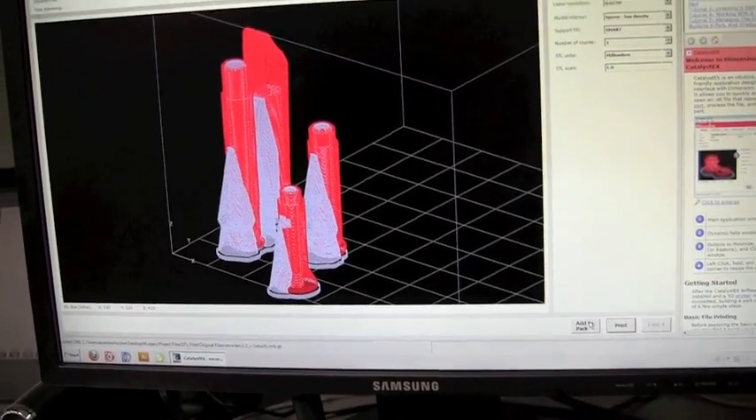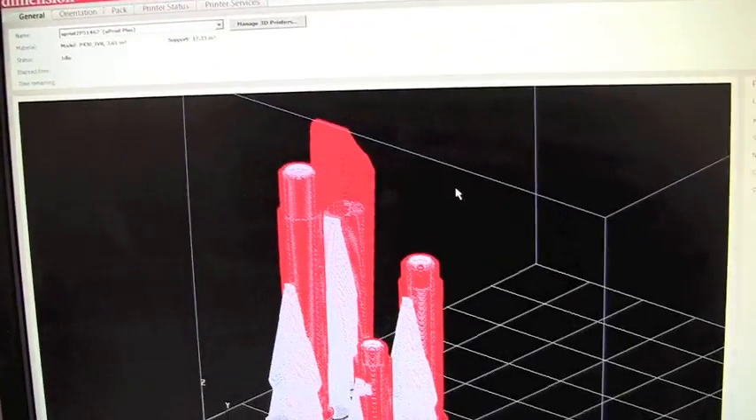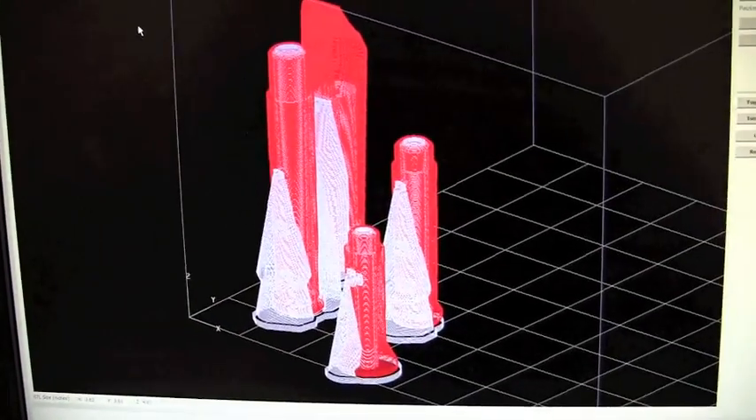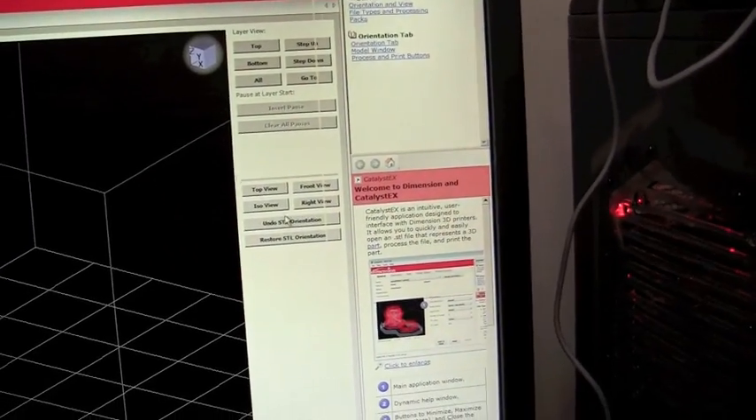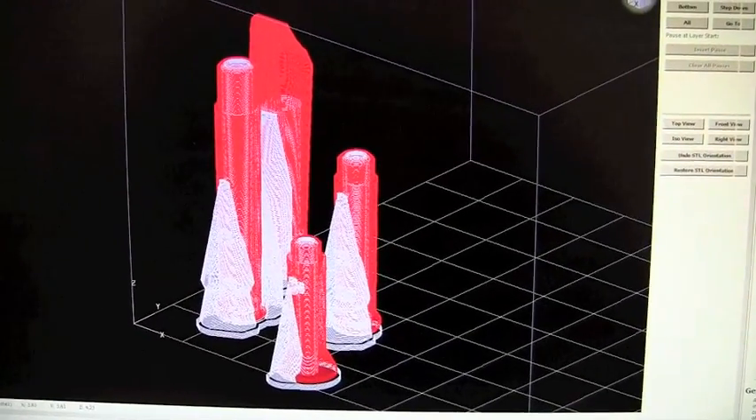Now that we actually have our print here, we can go to orientation and check it out, and that looks fine to me. You could look at the layers, the bottom view, top view, etc. Make sure it's the way you want. Depending on the type of thing you're printing, it might be better to put it on its side.